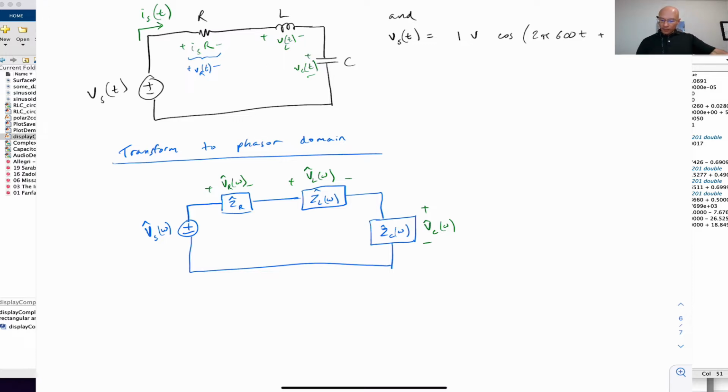Our voltage has to become a phasor quantity. Our elements have to become impedances, and our voltages across the elements, because we'll be in the phasor domain, also are going to be phasors. So everything has a hat. The hat indicates that we're dealing with complex quantities. Also, it's customary to have our phasors be capital letters as well as our impedances.